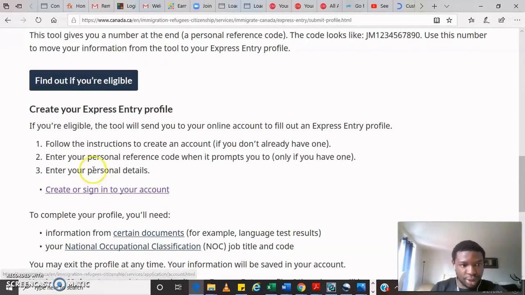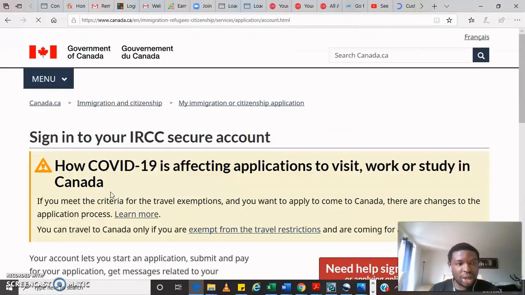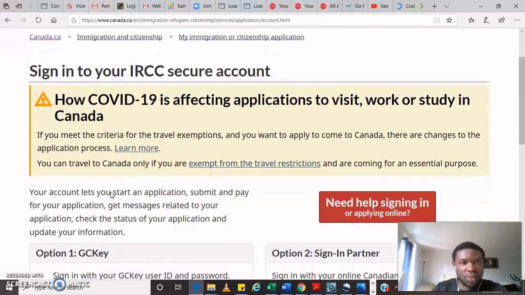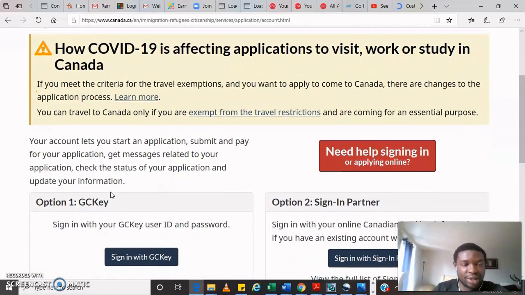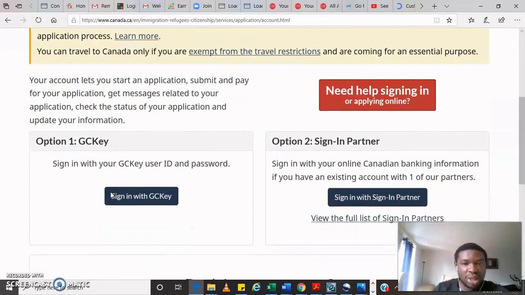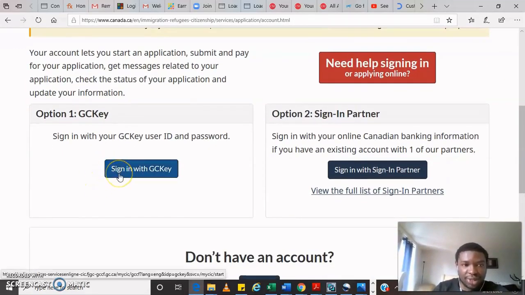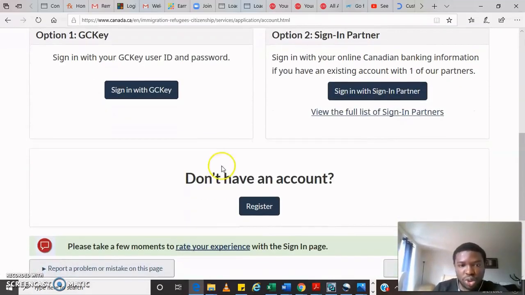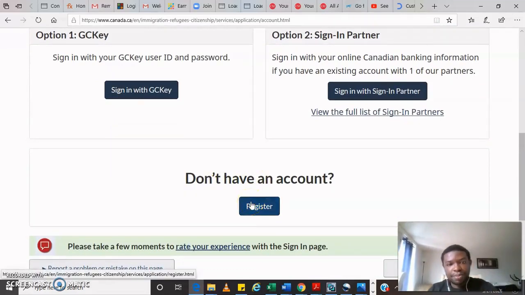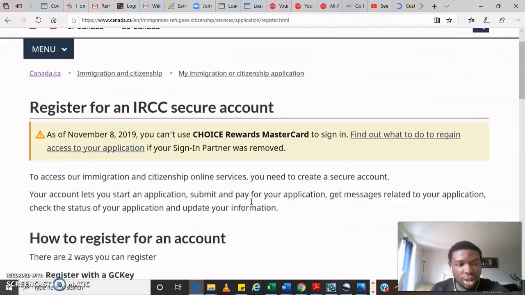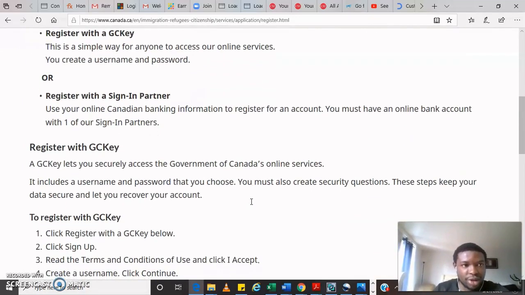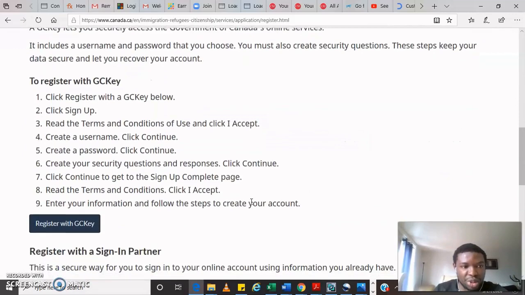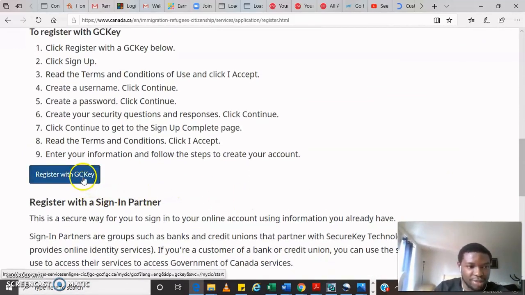So I'm going to come here and create or sign into an account. Okay. So what we're creating is an IRCC secure account, and what we'll be using is GCKey. Now it says sign in with your GCKey user ID or password, but we don't have one. So what we do is we'll register. All right. So it tells you how to register for an account. What we'll be really using will be GCKey. So we're not using sign-in partner, so we're using GCKey. So just click on register with GCKey.